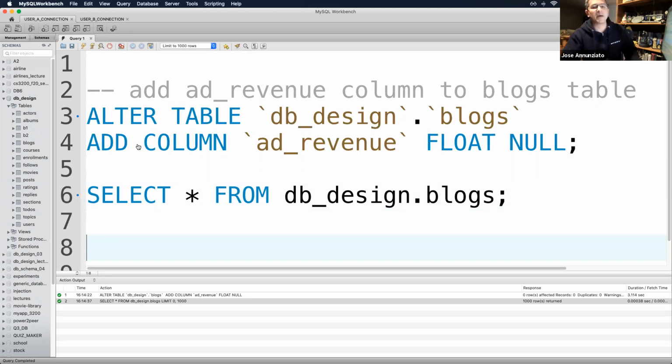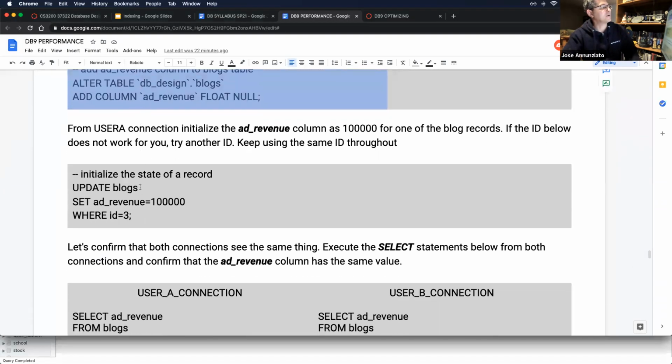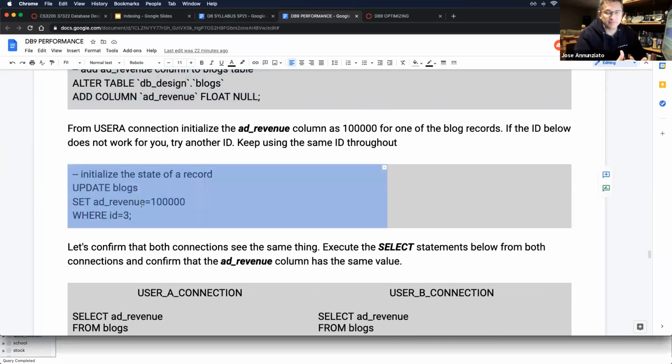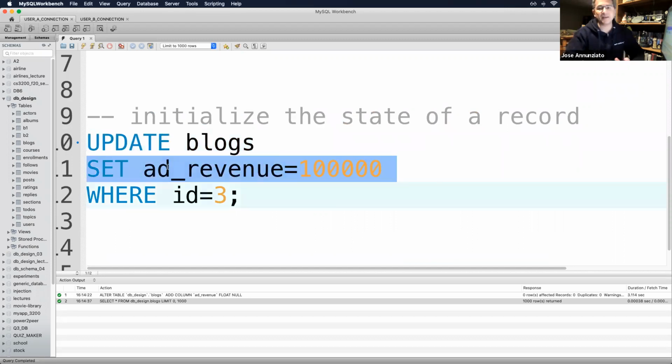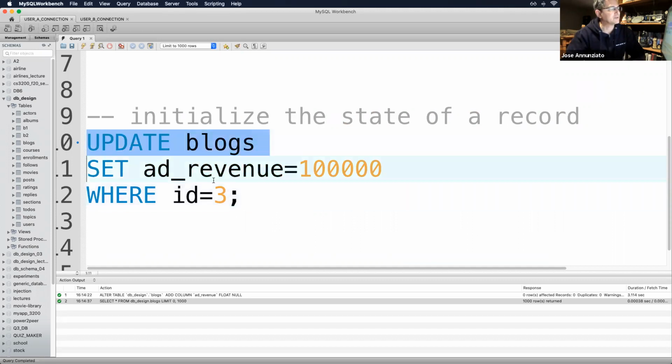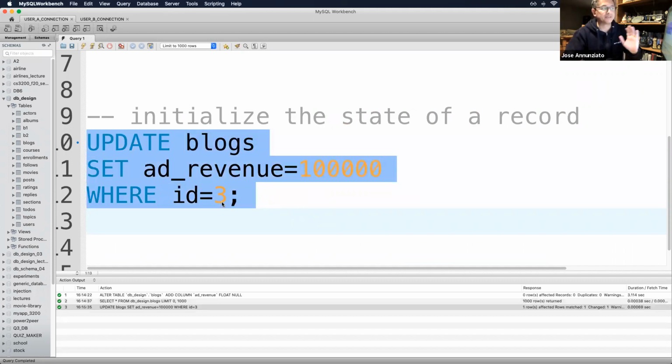Okay, so let's go back to the instructions. We're now going to initialize the revenue for a specific blog. It doesn't matter which one. I chose blog ID number 3, but you can choose a different blog. Let's see, there's a question on the chat. Oh, no question. Let me copy that and paste that. So now we're updating the blog, and I'm modifying the ad revenue to be $100,000 for blog number 3. I'm going to select that and run that, and it's successful.